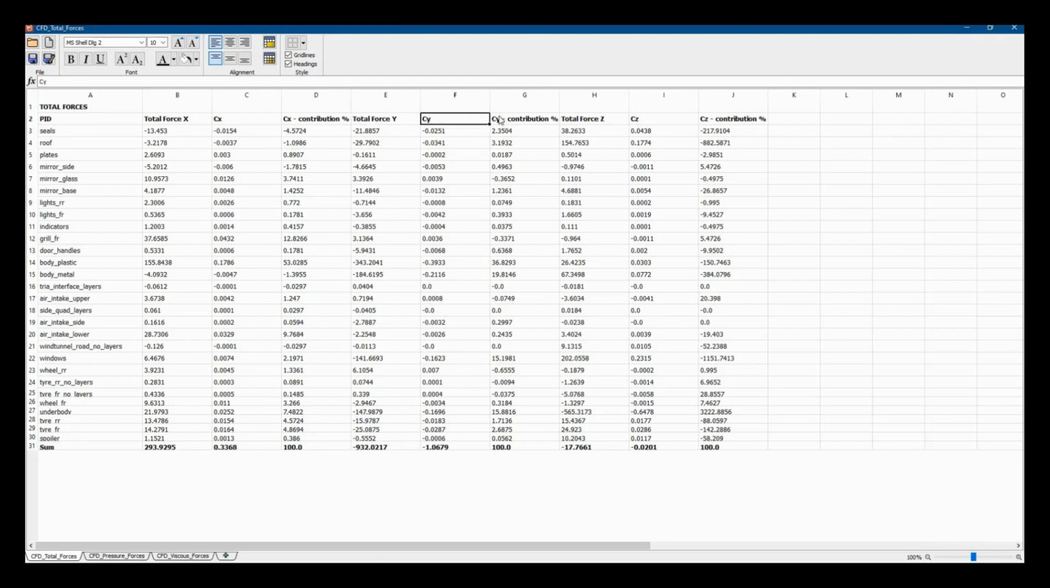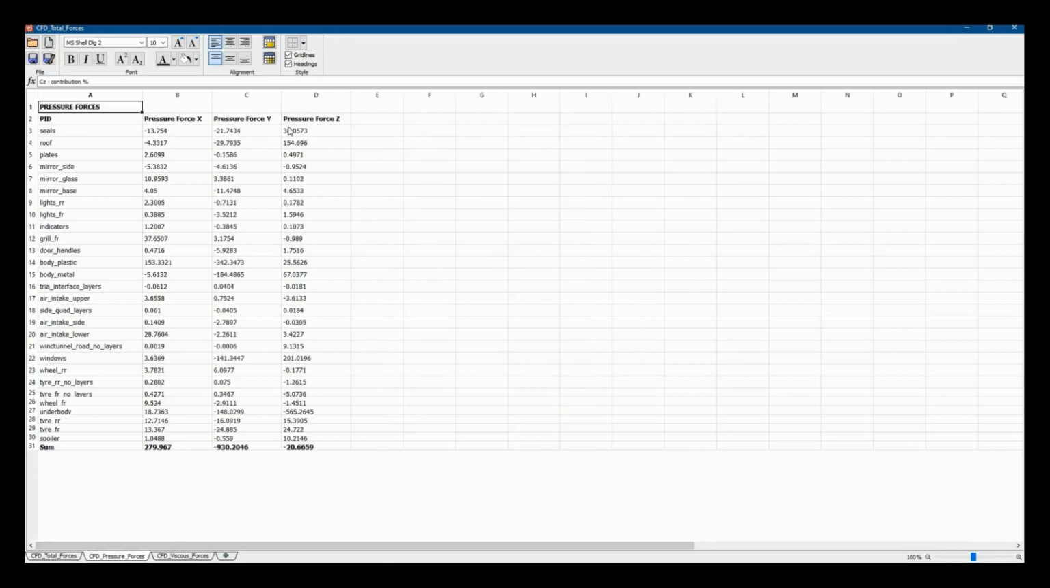Also the side force in the y-axis, and the side force coefficient, as well as the lift force in the z-axis, the lift coefficient, and the contribution. In this tab, we can see the total aerodynamic forces. We can also switch to this tab to see the pressure forces in all three axes, as well as the viscous forces in the third tab.